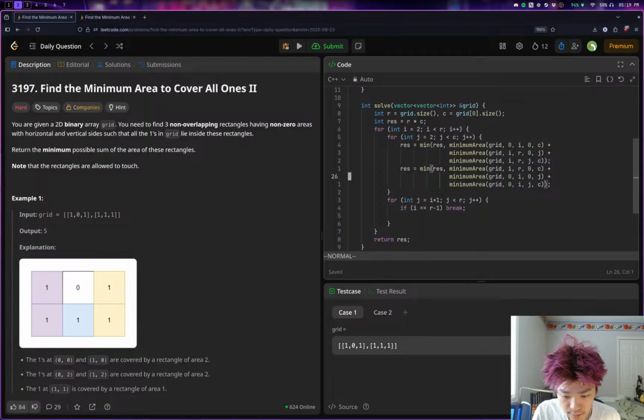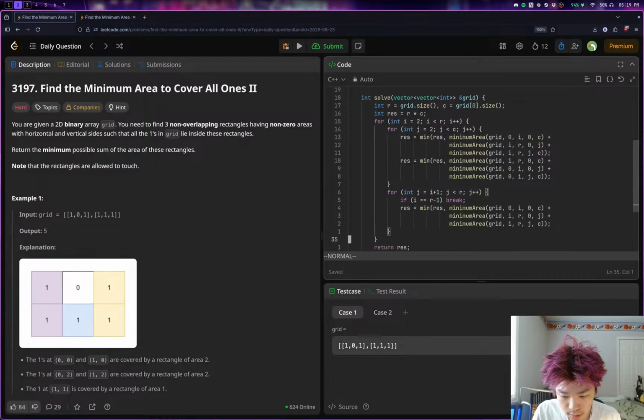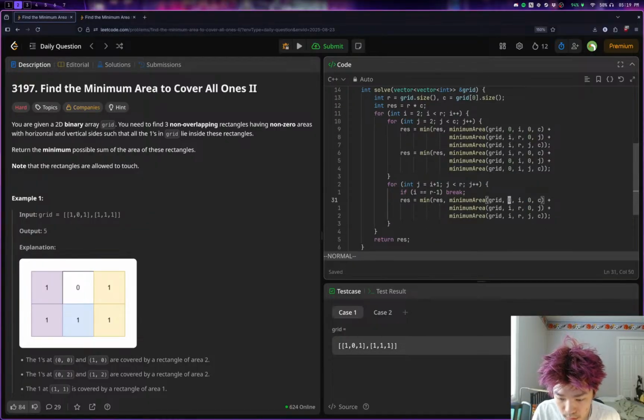And then we steal this again. But instead of this, we go 0 to I, and then I to J, and then we go J to R. And this is 0 to C each time.